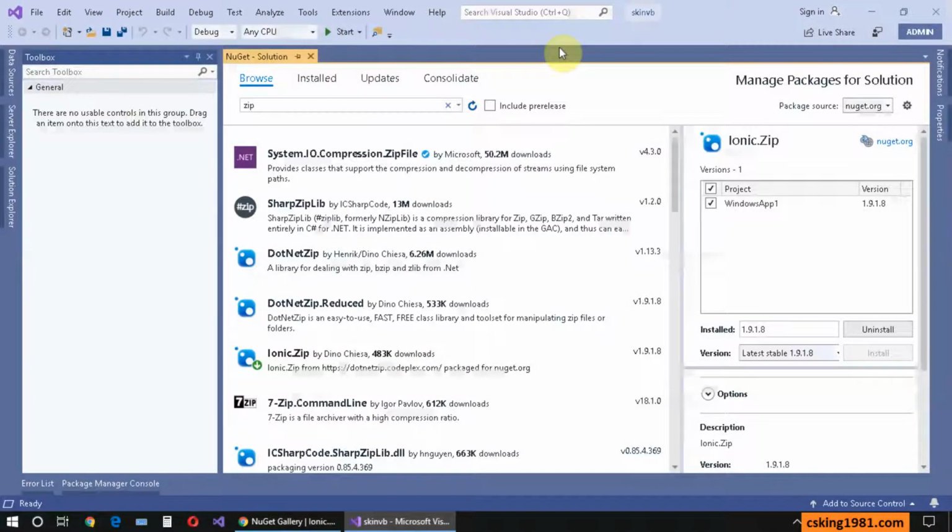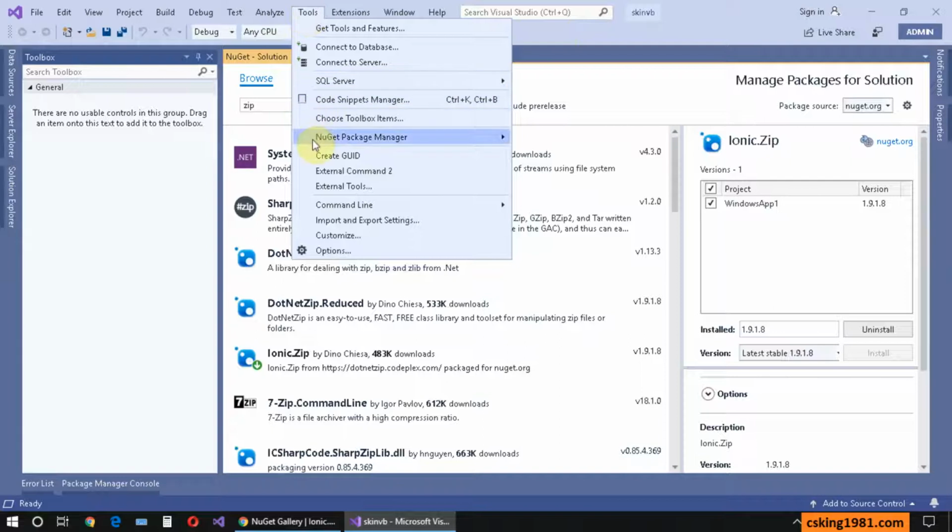Hey guys, welcome back. In this tutorial, I'm going to show you how to install NuGet Package Manager into your Visual Studio if you can't find it in your tools and in your NuGet Package Manager over here. To do that, we should configure and modify our Visual Studio installation.